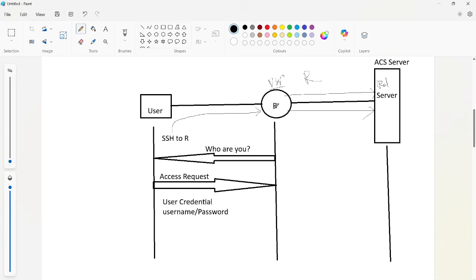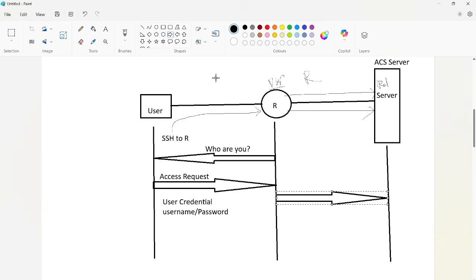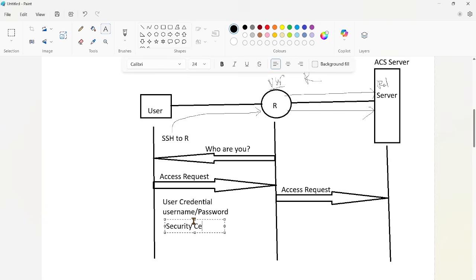If there is no reachability, the router will not send this access request message to the server. Once the router gets an access request with user credentials, it is going to send a request to the server. The router sends the same access request message to the server. In it we send a username and password, or if you are using a security certificate instead, that will also be included.